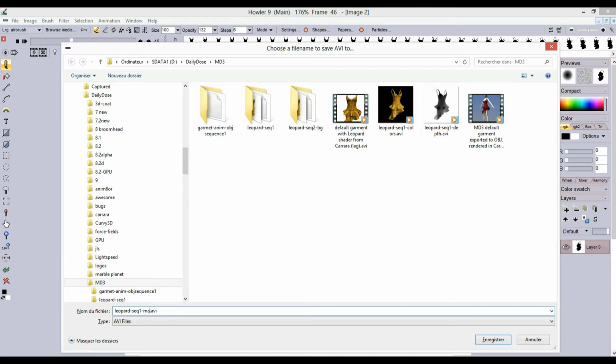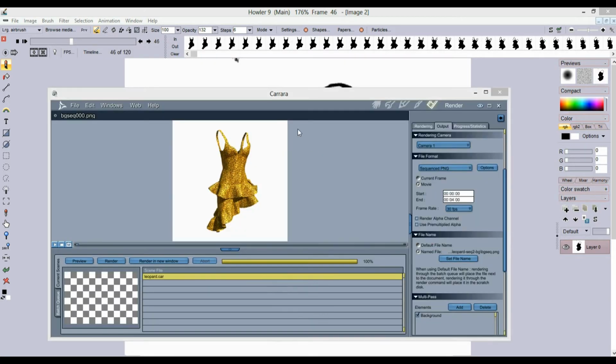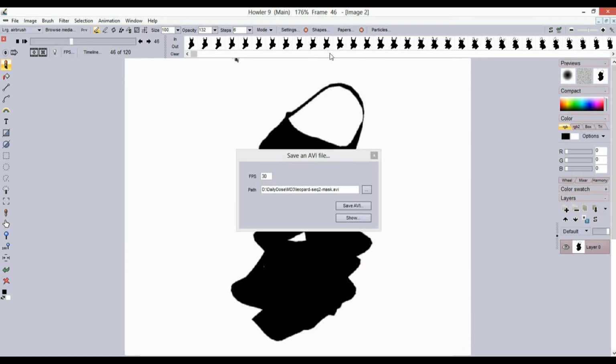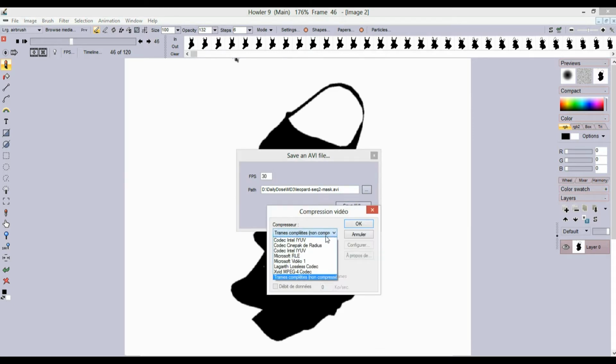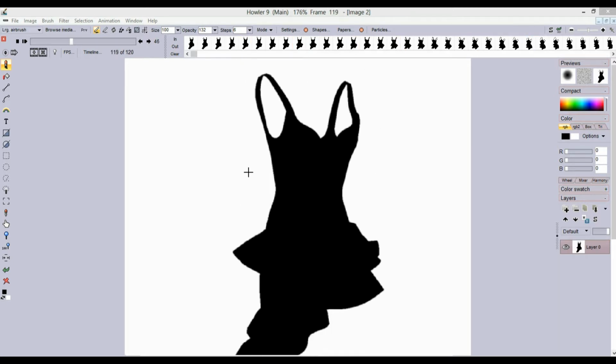So let's call that mask, and this is sequence 2. So let's go right here, sequence 2, save it. And as usual, it will ask us to indicate not just where to save it and what file name, but also what codec when we go into AVI. I'm going to use a lossless Lagarith codec. It's fast, it's free, and it's lossless. Alright, so I've got this as an AVI.